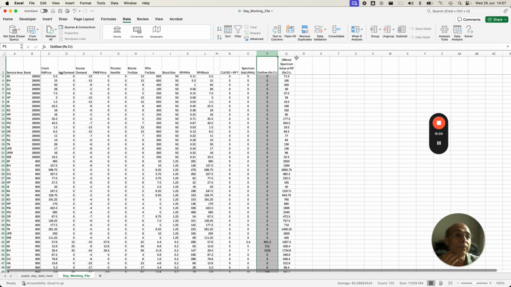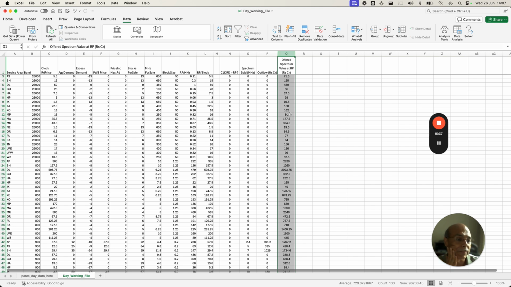And also you can compare it with the offer spectrum with reference to reserve price, because I have added another column here that you can also do.